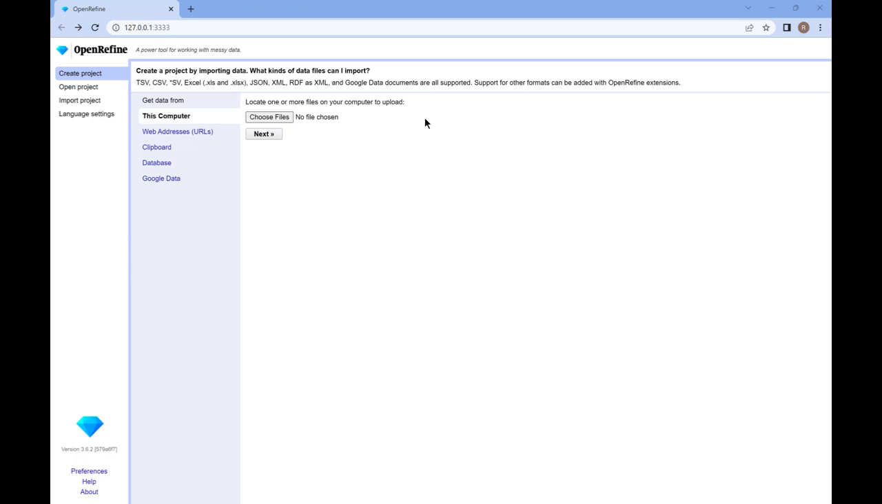I'm going to present on data cleaning using OpenRefine. First, we have to know what OpenRefine is. OpenRefine is a powerful free open source tool for working with messy data, cleaning it, transforming it from one format into another, and extending it with web services and external data.